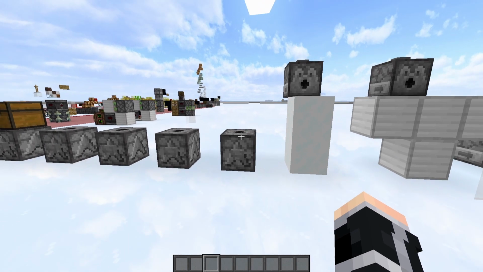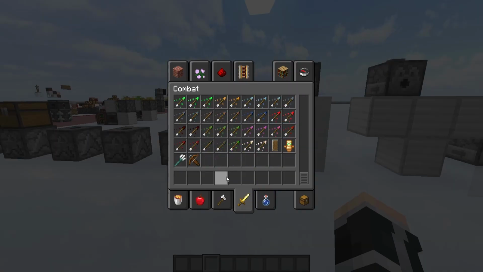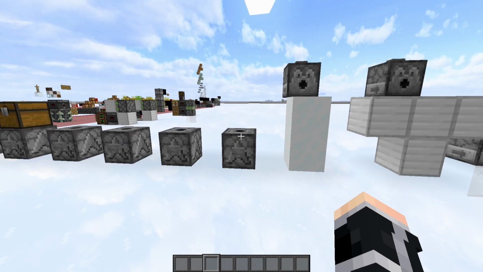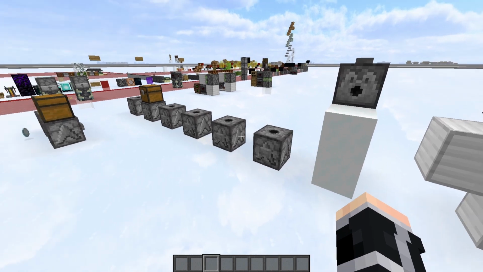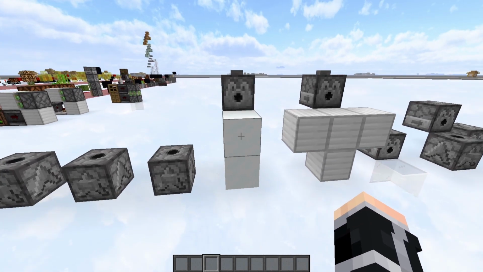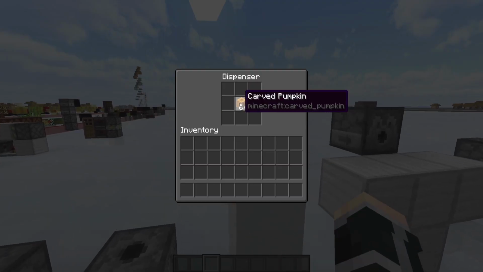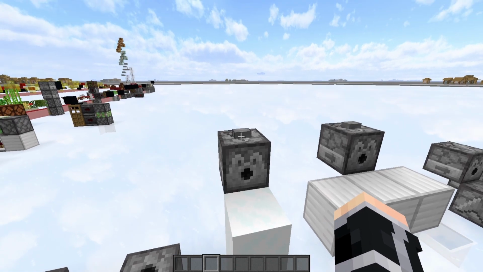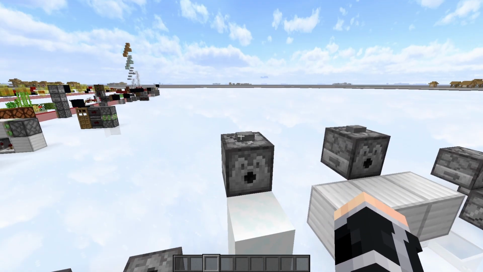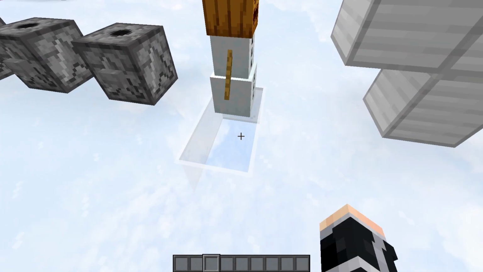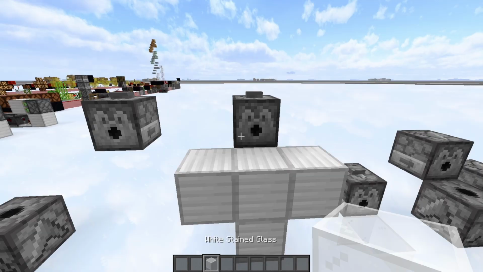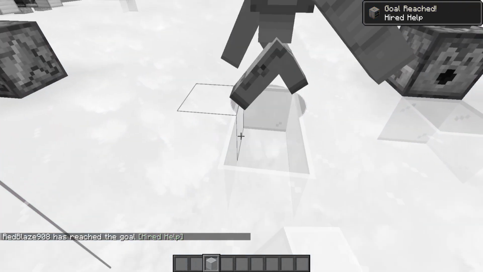The trident in Java Edition doesn't work. You can use a carved pumpkin to spawn a snow golem or to spawn an iron golem.